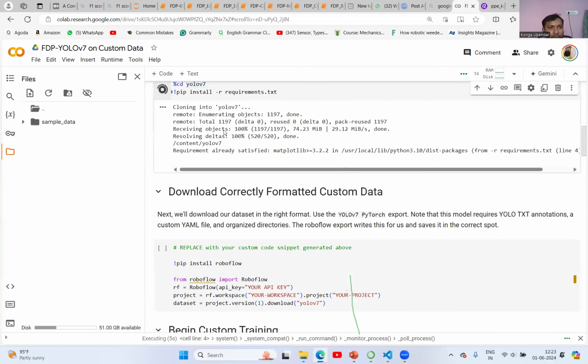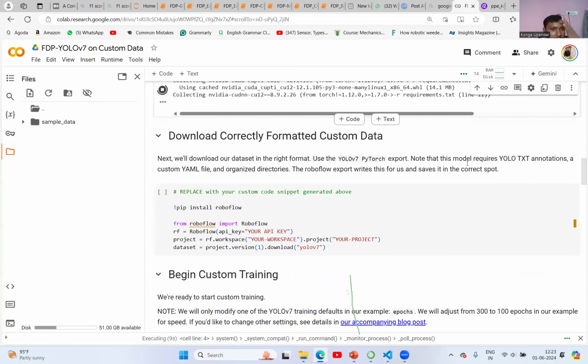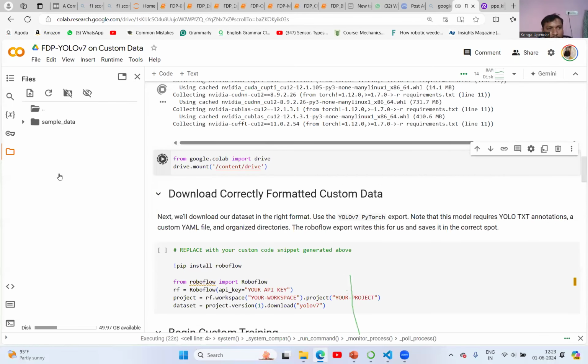Then I think I need to mount to my Google Drive. Just click on that, it asks you for the Google Drive permission. I think it's already running, it tells you that. It's running. So we got all the files in the YOLO V7.